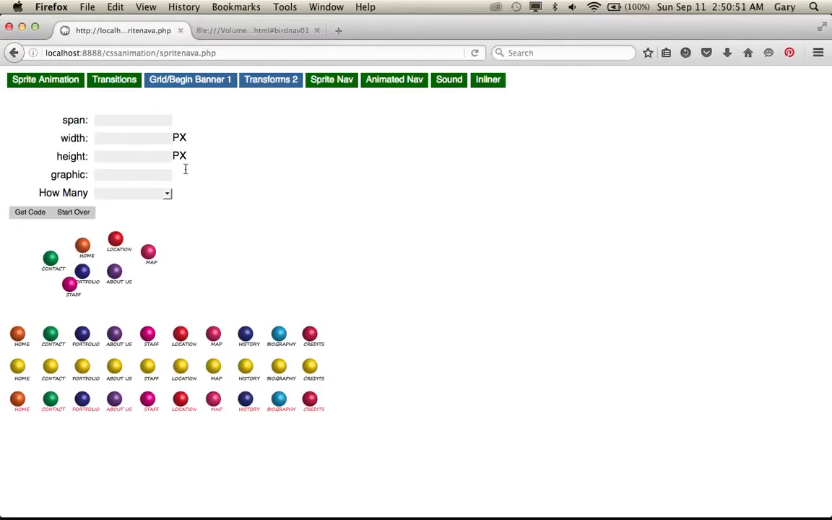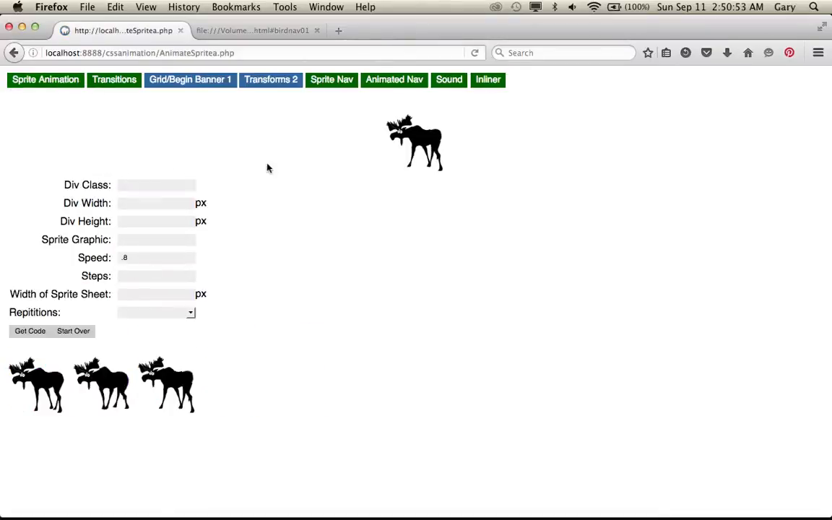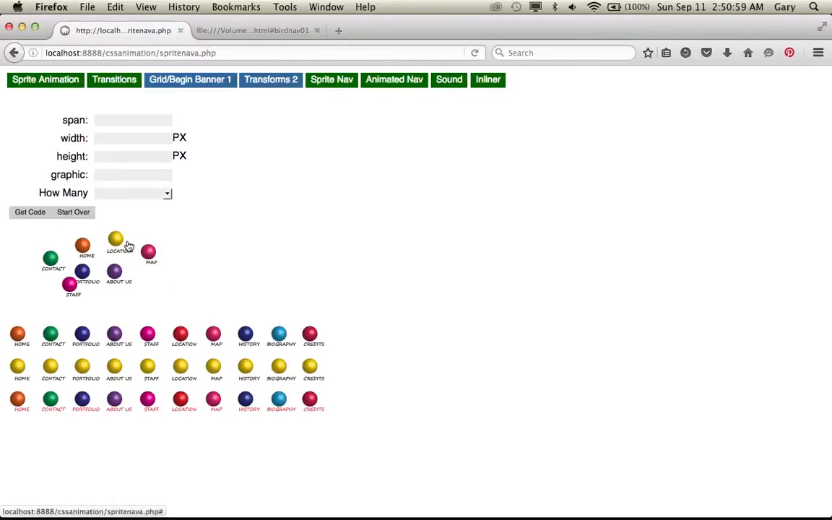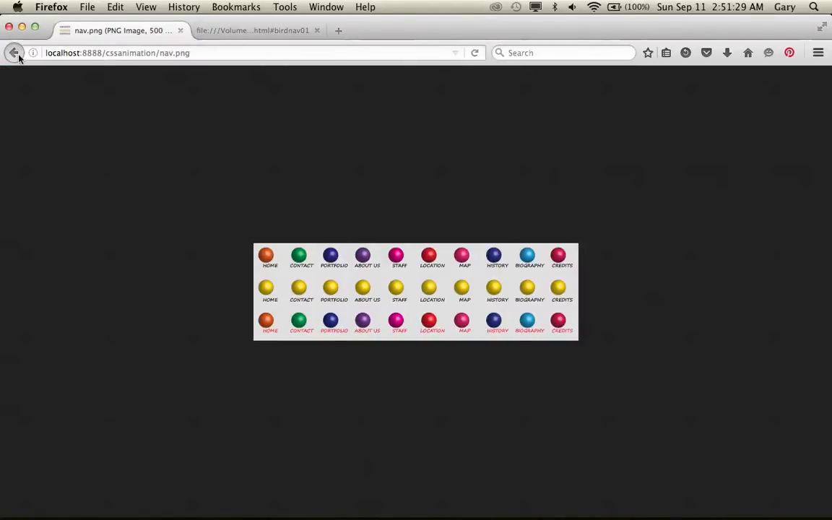Okay, you go to the animation tool on Moose Loose, and you go to Sprite Navigation. You see these buttons here? All these buttons are really one graphic. For instance, this map is pink. When you mouse over it, it goes down to this yellow one, and when you click it, it goes down to the pink one. It's the same thing with the location. When you mouse over it, you get the yellow. When you click it, it gets red. But it's all made up of this one image. I'll show you how to do that.